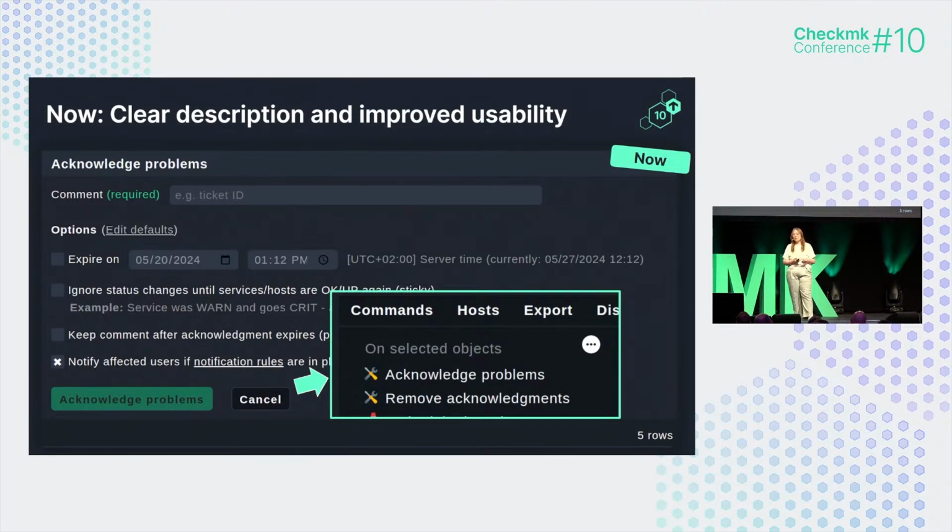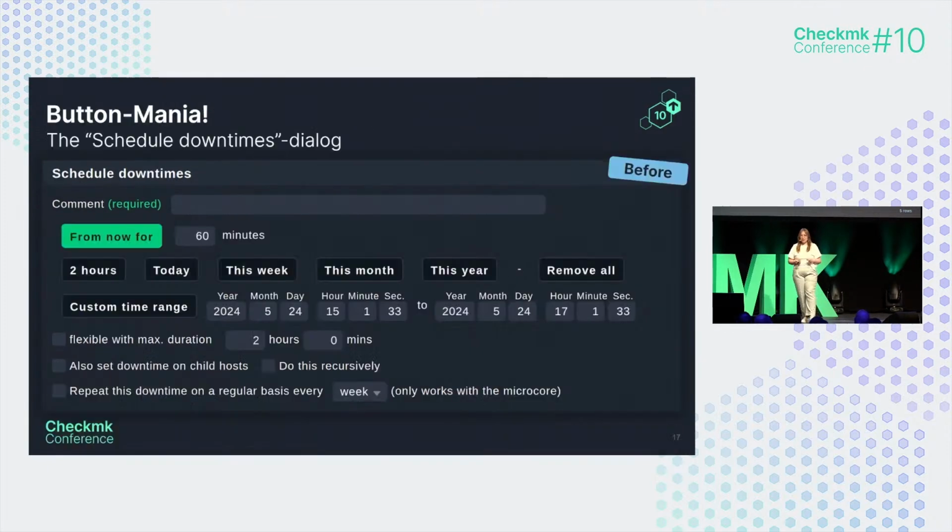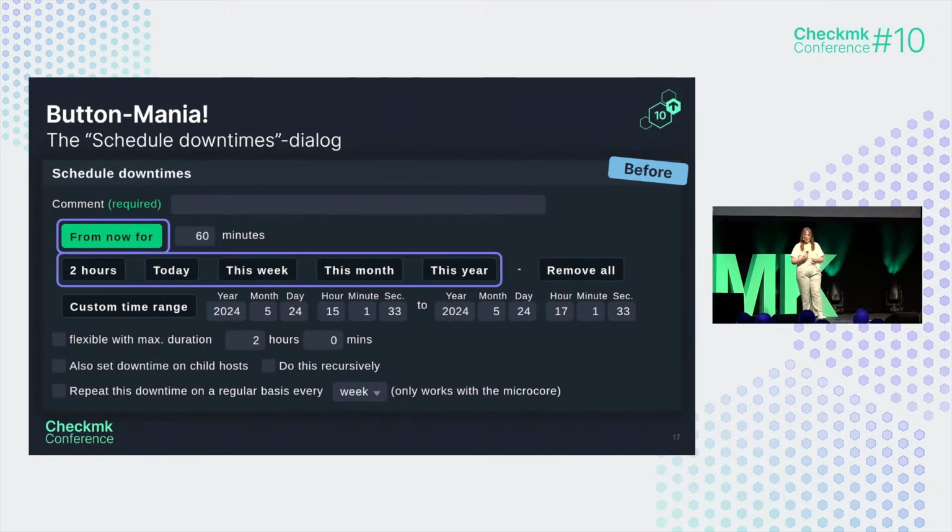So that's our improvements for the Acknowledge Problem dialog. And if we talk about commands, acknowledge problems, there's always one other dialog we have to talk about. It's schedule downtimes, or how I like to call it, button mania. Because in total, on default, we have 8 buttons here to confirm the dialog. Yeah, it's insane. We have this green one for starting a downtime right away for 60 minutes. Then we have 5 dark black ones that start the downtime immediately and last for different durations.